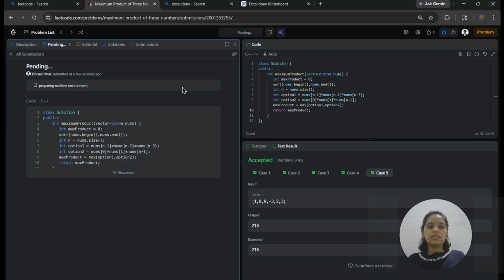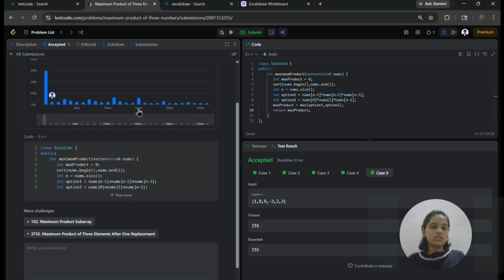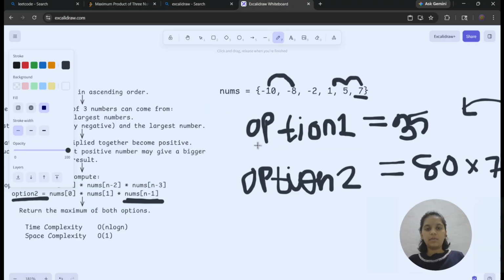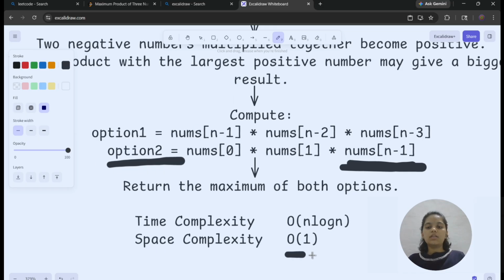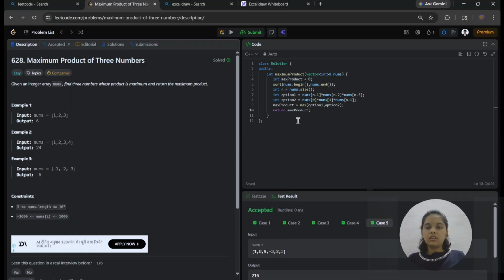Now check the code by submitting to see if it is working for all the test cases or not. So it is successfully working for all the 93 test cases here. Now let's check the time complexity and space complexity. So time complexity is n log n and space complexity is big O of 1. So here I do not require any data structure. I do not consume any memory here to store any values. So the space complexity is constant, which is big O of 1.